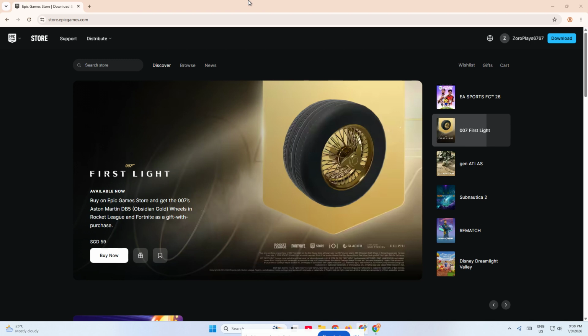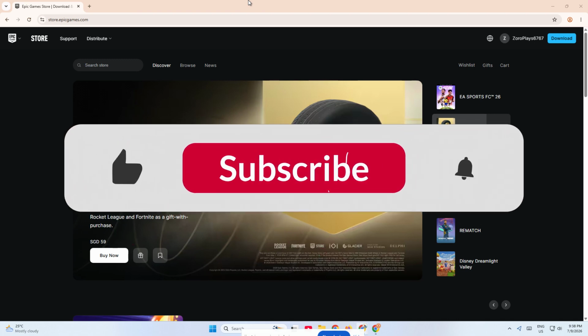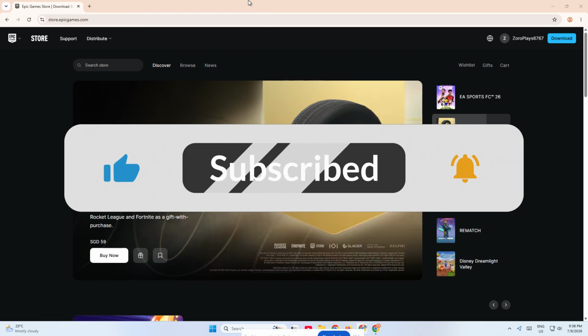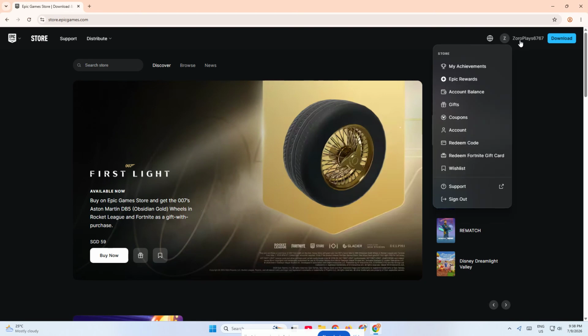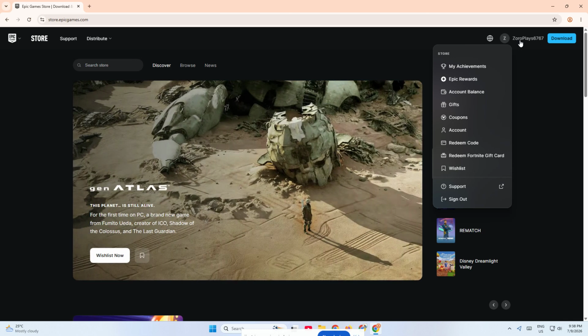Alright, let's get started. First, log into your Epic Games account in your browser. Once you're signed in, look at the top right corner of the screen and click on your username. This opens the account options menu, which is where you'll find the settings you need. From the menu, click on Account. This will take you to your Epic Games account settings page.